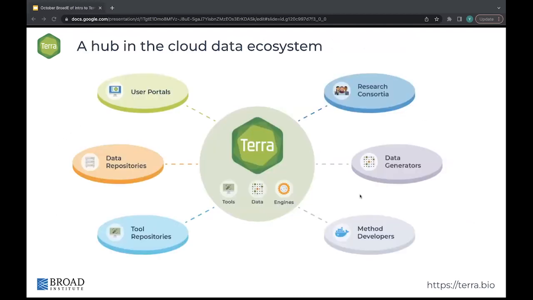And Terra isn't an island. It's part of an open ecosystem. Terra is modular, standards-based, and has open source components. This means you have the flexibility to do many things. You can find and access data, but you can also bring in your own. And you can access tools, but you can also bring in your own tools. You can perform analyses and share securely with built-in security features.